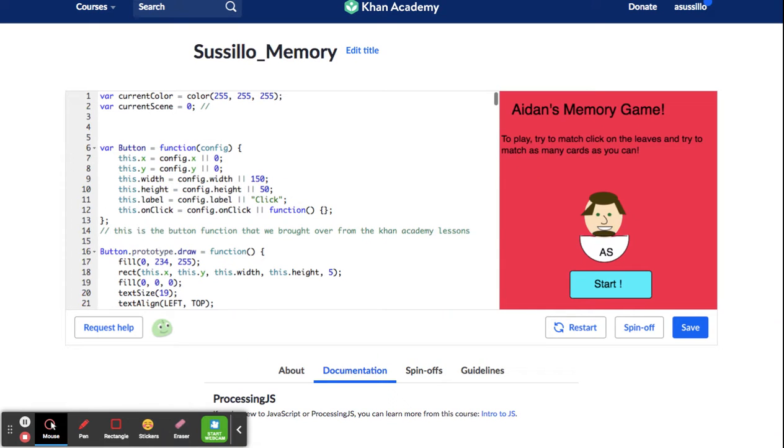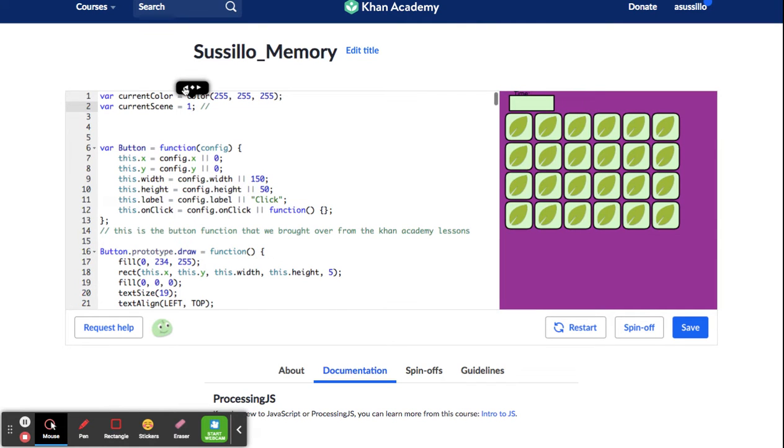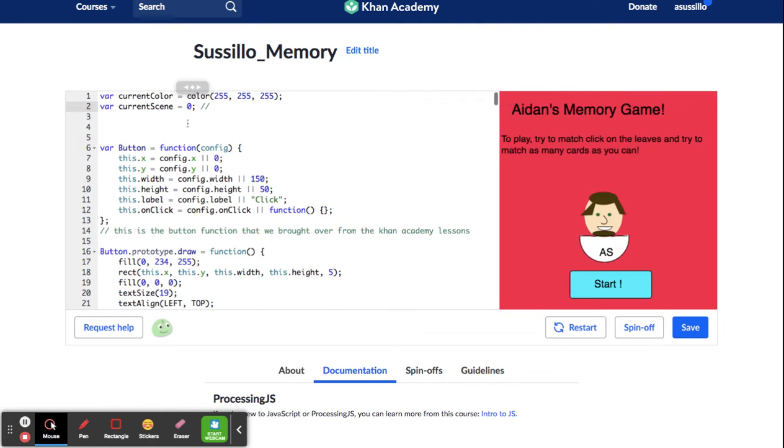So here we have my memory assignment. As you can see, we were told to put scenes into the assignment, like a starting screen and a scene for the game. As we were told, you need to have the scene as 0 for your first scene because it starts counting from 0. As you see, I could change the scene from 0 to 1, which changes it to the game scene.